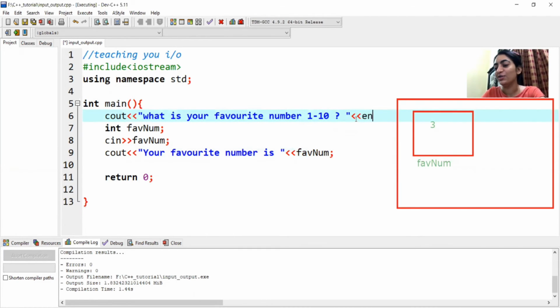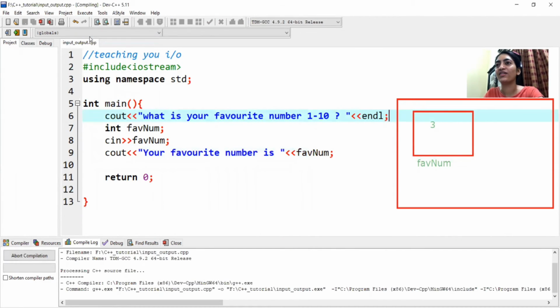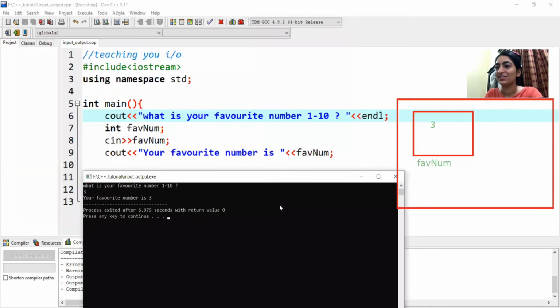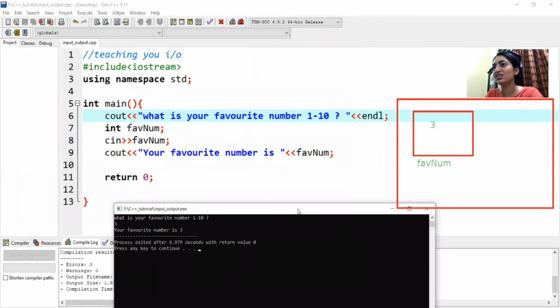What was the keyword? It was endl. How many of you are correct? Do tell me. So, okay, again compile and run. See, it's blinking in the next line. So my favorite number is 3. Hit enter, and your favorite number is 3. Simple, easy to understand.